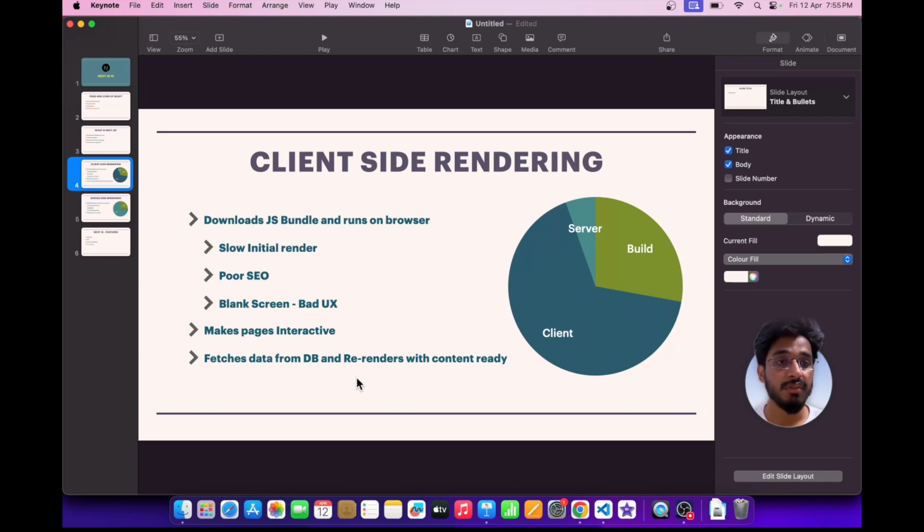So initially what we see is just a static page without any data, and then it will fetch some data, if it has any database, from there, and then it will re-render accordingly, right? So this is about client side rendering, and let us see how it differs from server side rendering.